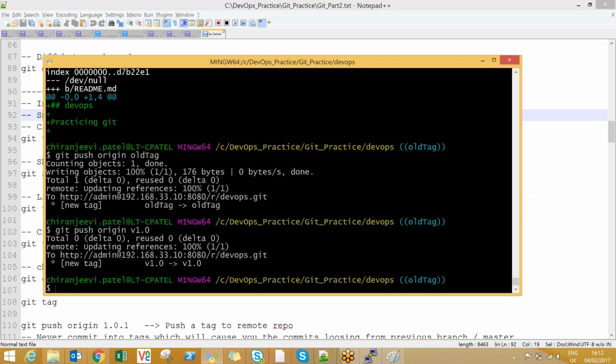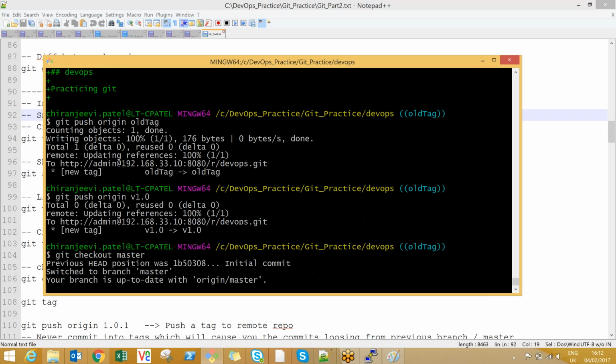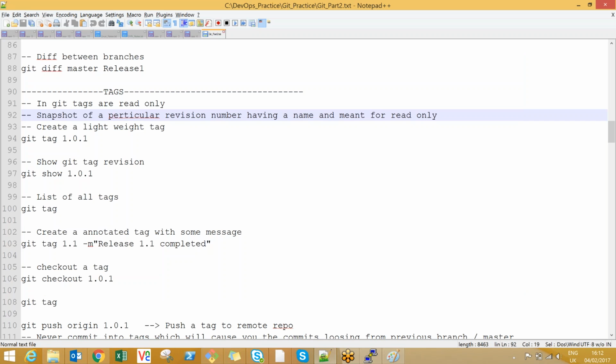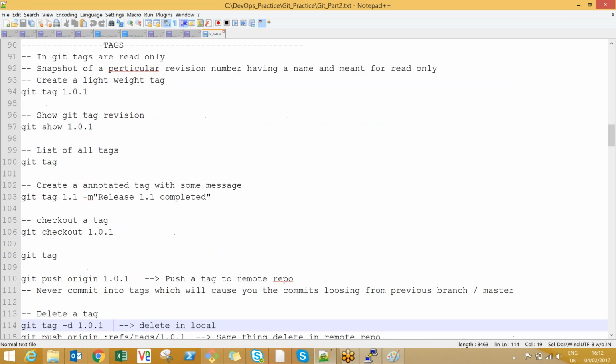Now if somebody wants to delete a tag, same concept. If you want to delete a tag, don't be on that tag; come back to master or somewhere else, then you can delete the tag. Git tag -d something was there, I can't remember exactly what the option is to delete it.